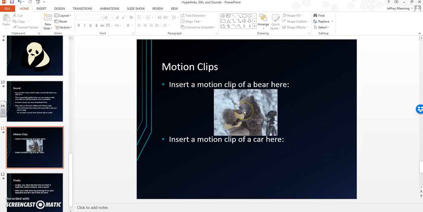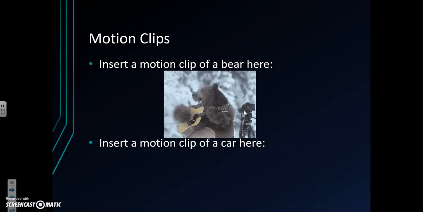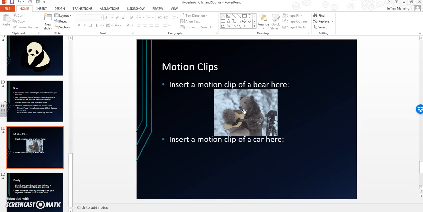Now, you'll notice it's not moving, right? GIFs only move when you're in slideshow view. So let's go to slideshow view and see if it moves. Oh yeah, it does. Very, very cool. So I think GIFs are kind of fun. They can make your presentations a little bit more fun and interesting.